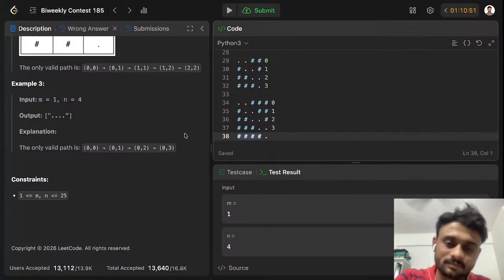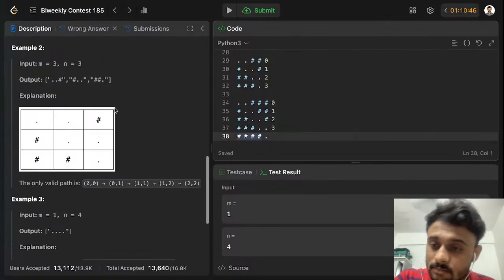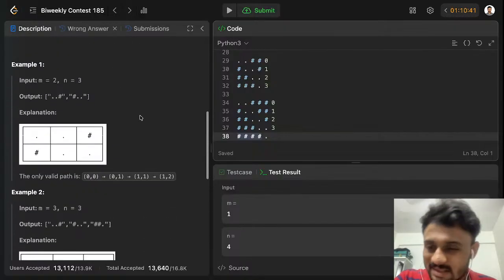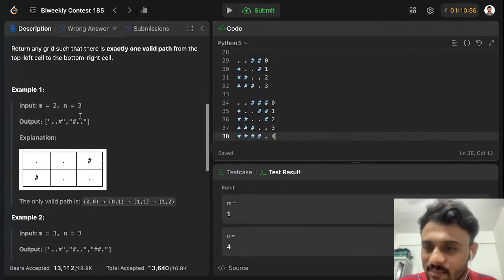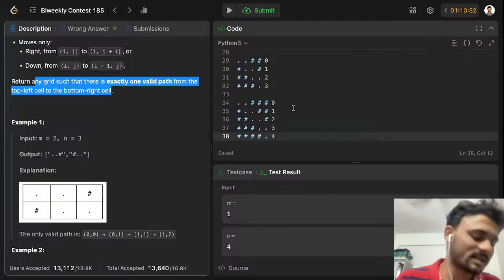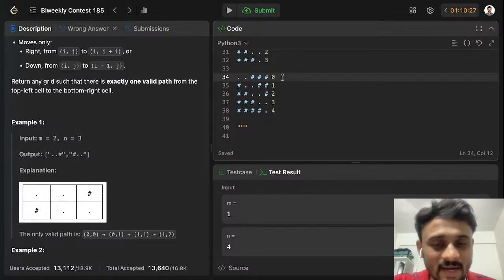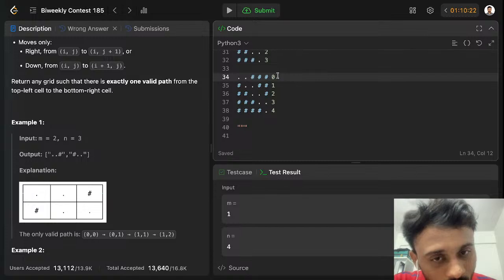So this is the pattern. See, the thing is the test case is wrong, I guess, because the same test case is showing this answer and it is written that any grid that follows is accepted. So I don't know why it's saying that, but yeah, we'll try to figure it out. So for each row, append starting with the 2. You can see the pattern here. For row 0, the starting hashes are 0. For row 1, the starting hashes is 1.